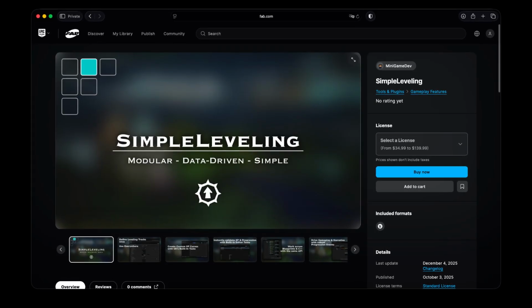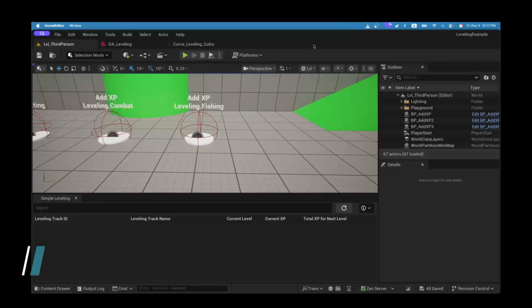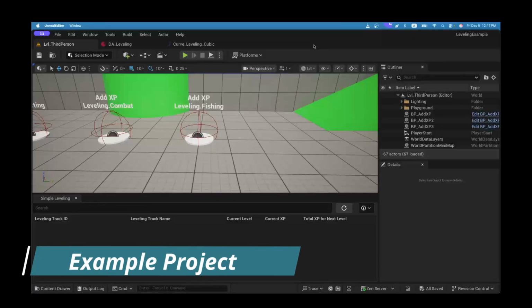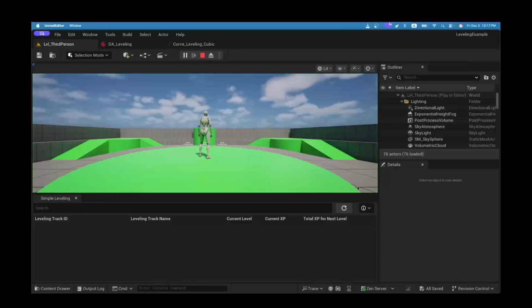Hey everyone, let's walk through SimpleLeveling, how it works, the example project, and how to get started with a fresh project. Alright, here's the example project for SimpleLeveling. You're going to want to open the level, third person level. There are others in here, but this is the only one with actual content. So before I do anything, let's run it and see it in action.